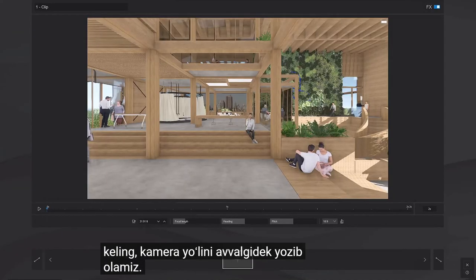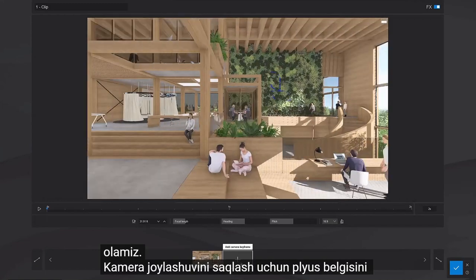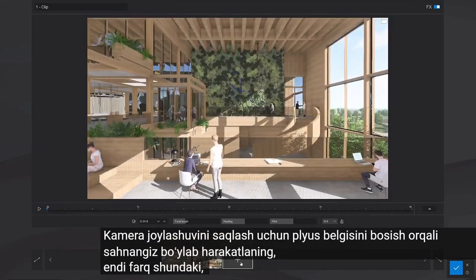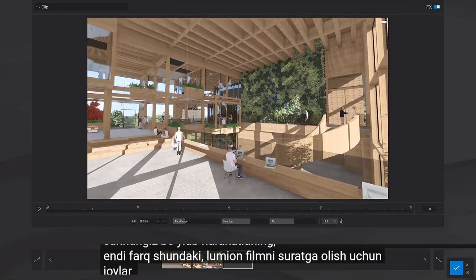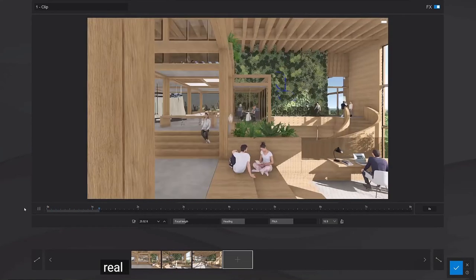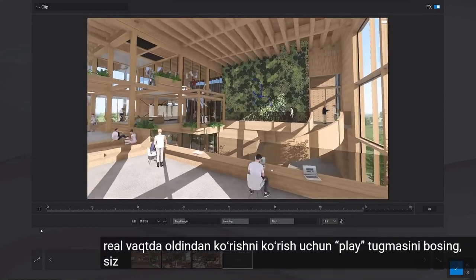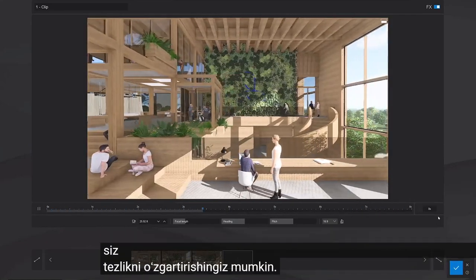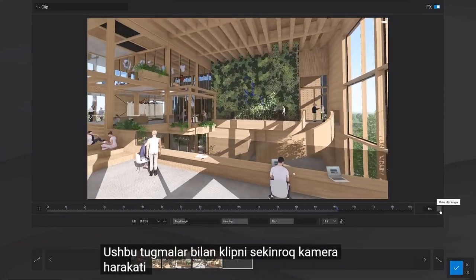Let's record a camera path. Like before, you can move around your scene clicking the plus sign to store camera locations. The difference now is that Lumion fills in the camera path between the locations to make a movie clip. Click the play button to see a real-time preview. You can change the speed of the clip with these buttons. Slower camera movements are usually better.